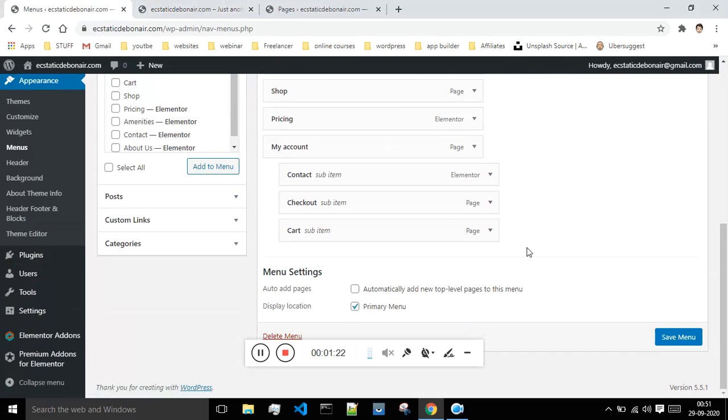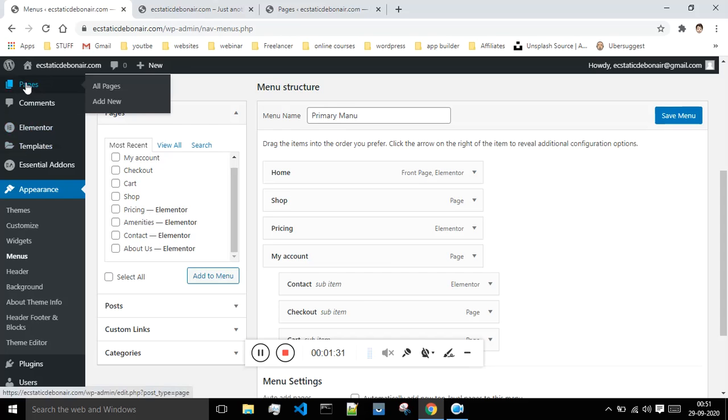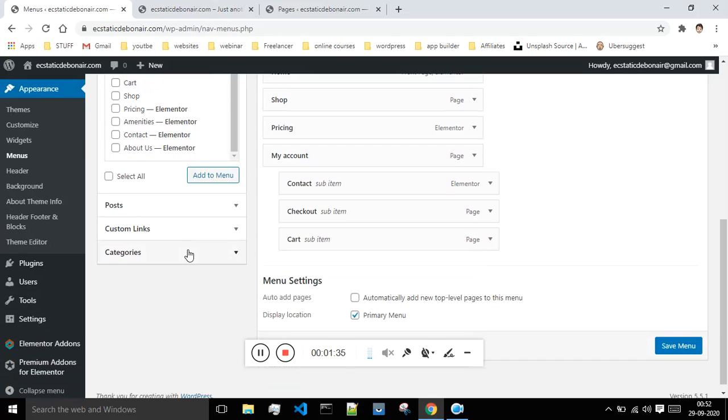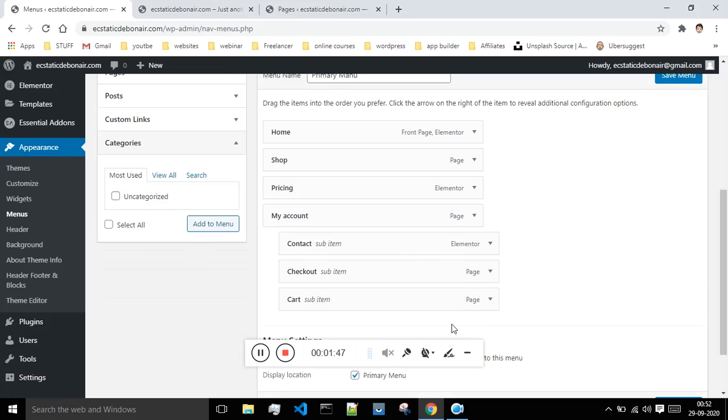If I want to add a few more options over here, like these are my pages. All the pages that are created under this pages tab are present over here. Now suppose I want to add something like category, I can add category also. Sometimes we display posts according to categories, so I can add the category over here.